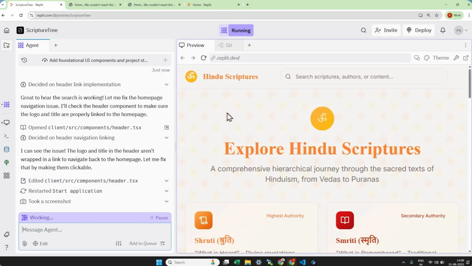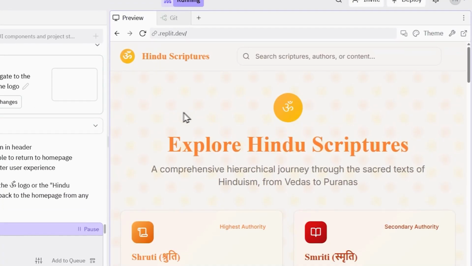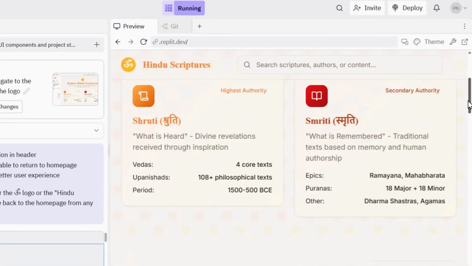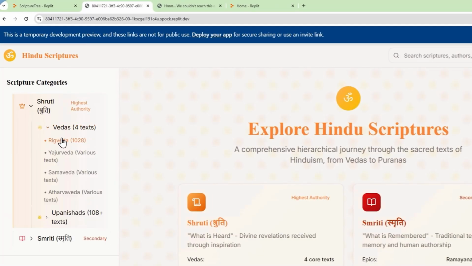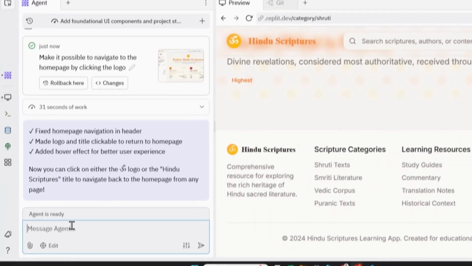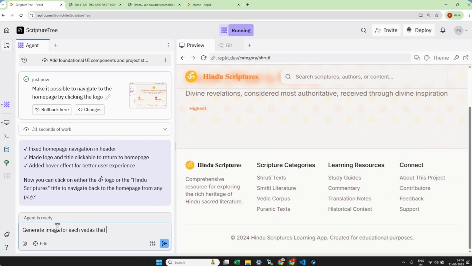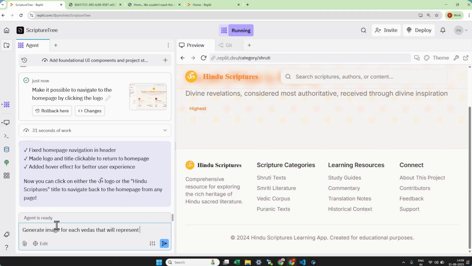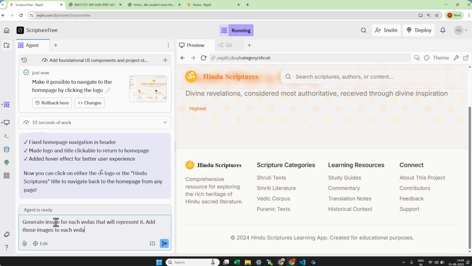Now I want to add the images. Okay, if I click, let's go somewhere and then click here. Okay, now it's working. Let's add this. I want this to be more visually appealing. So if I go to a particular section, if I go to the four Vedas, I want some good image here which represents that. So let's ask it to generate an image for each Veda that will represent it. Add those images to each Veda page, enhance the visuals.